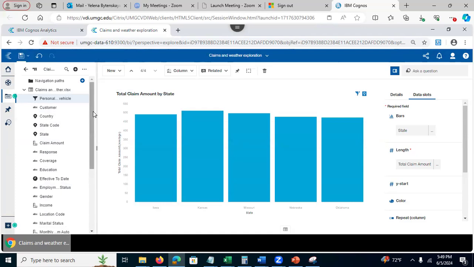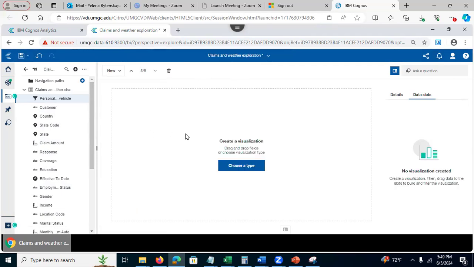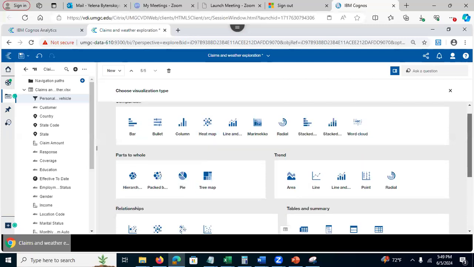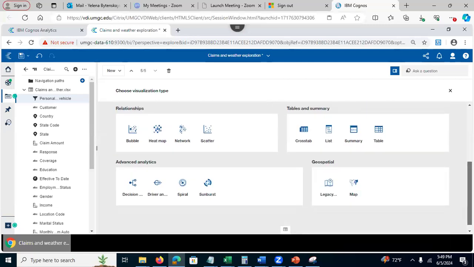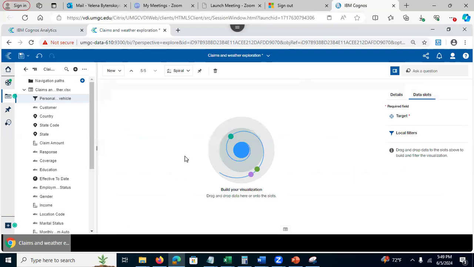Now, if I want to create something new, I'm going to click on new, and that's going to add a new card. I'm going to click on choose type, and I'm going to create this one, the spiral. I'm killing two birds with one stone, so to speak: covering the spiral visualization right now, and also how to add a visualization.